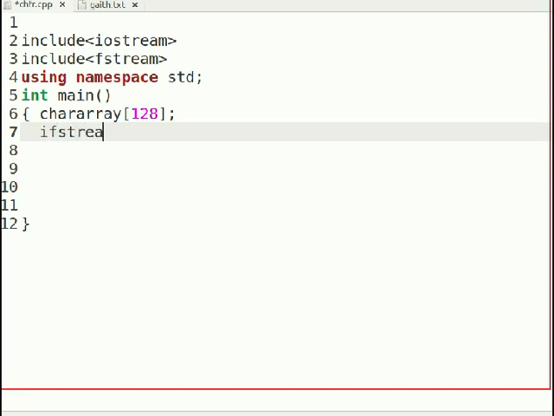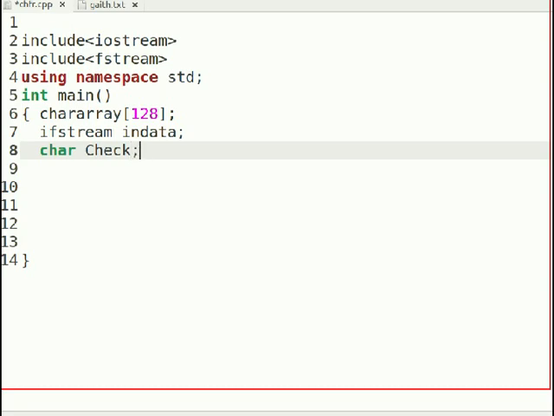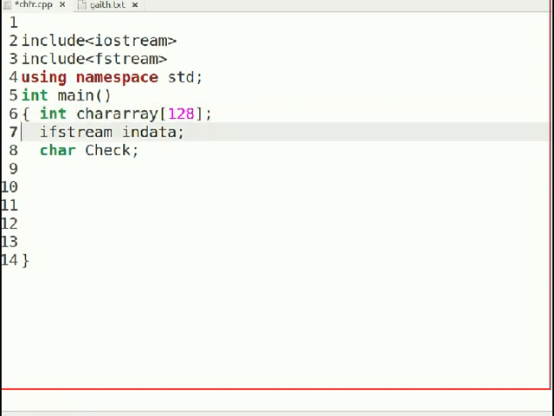In file stream, my input file, name it inData. I don't need an output file, and I'm gonna be reading characters, so I need to have a character, named check. This is gonna be an integer character array, and let's initialize it all to 0. I'm giving all the elements a value of 0.